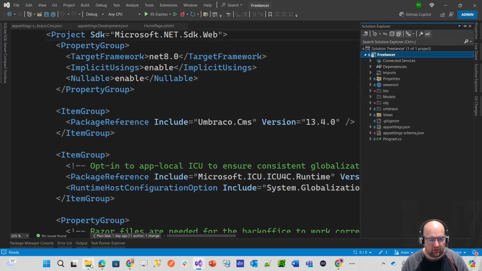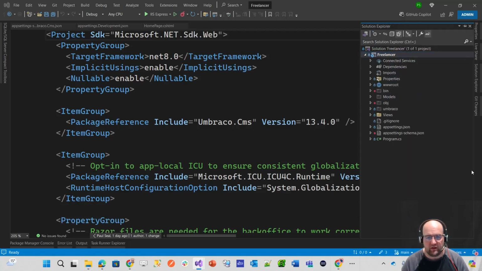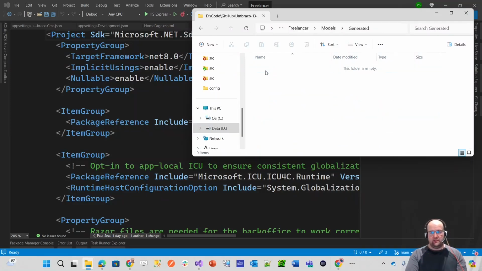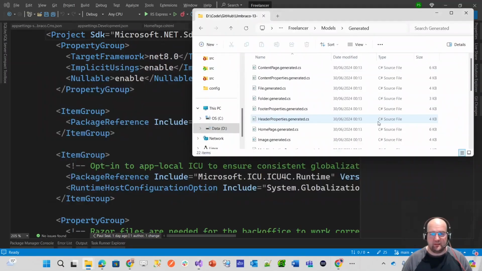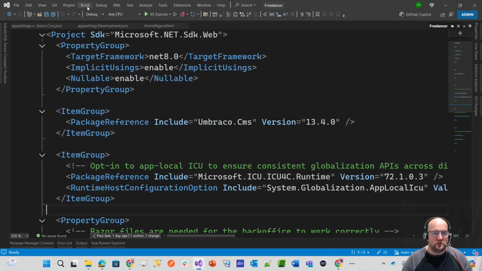We can actually have a look on the file system if we want. So I will open this folder in File Explorer just to see, did it create it? It looks like it's automatically created a generated folder, but the files aren't in there. So let's just generate models. And then let's have a look in here. And now all the models are in there. So if we just do build, rebuild solution, those files will have been included in the output for running this website.